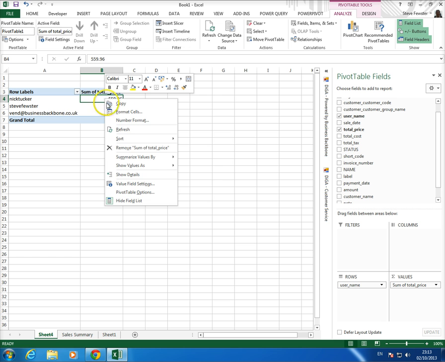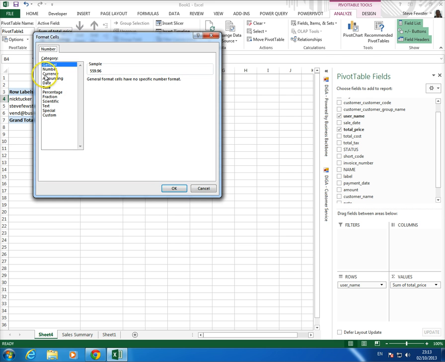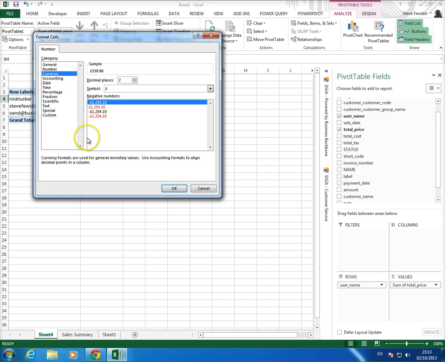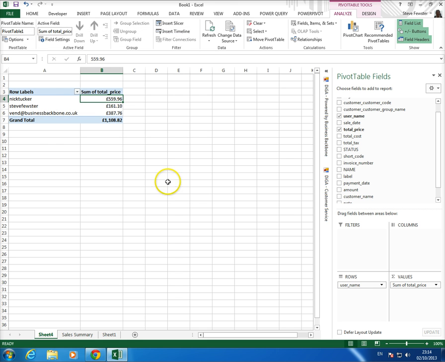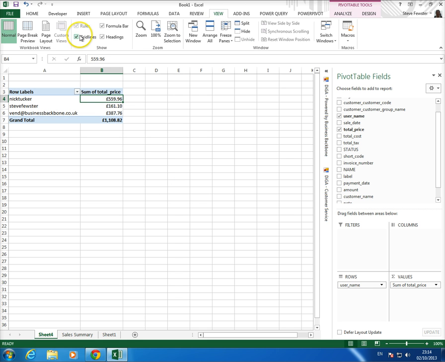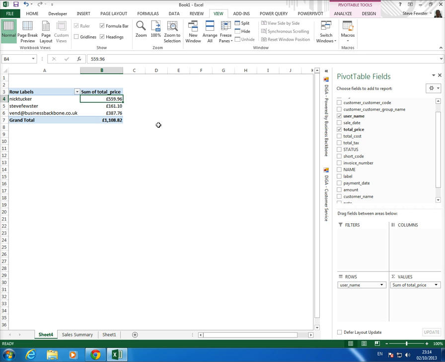If I just start to tidy this up in here, I'm just going to put a simple number format on within Excel, format that as currency, and I'm also just going to take off my grid lines just so that makes it a bit easier to read. I can rename the column head in here, so I'll just put sales value, and I'll just put usernames. So I've tidied up my pivot table report. I can start to analyse this further.